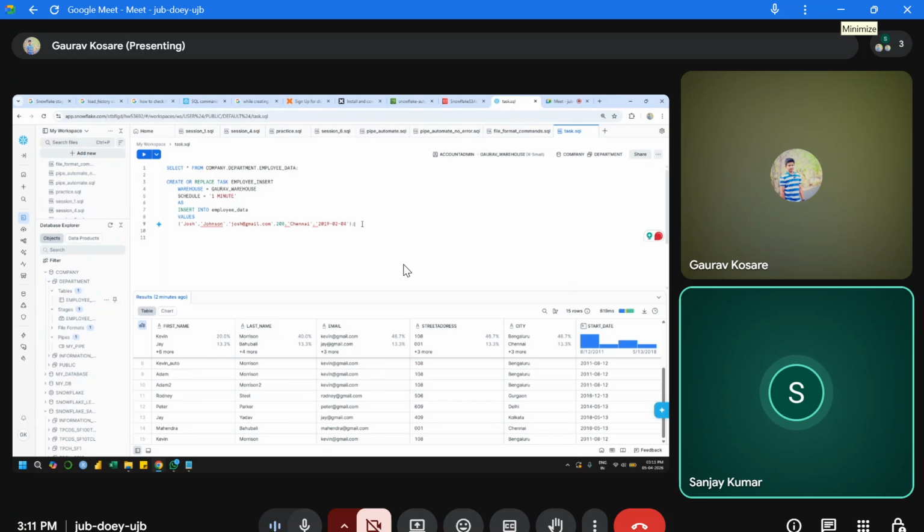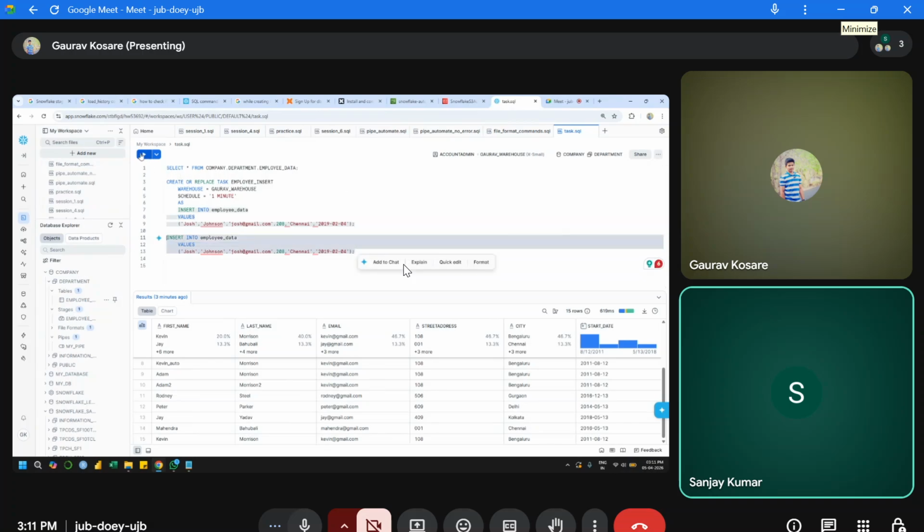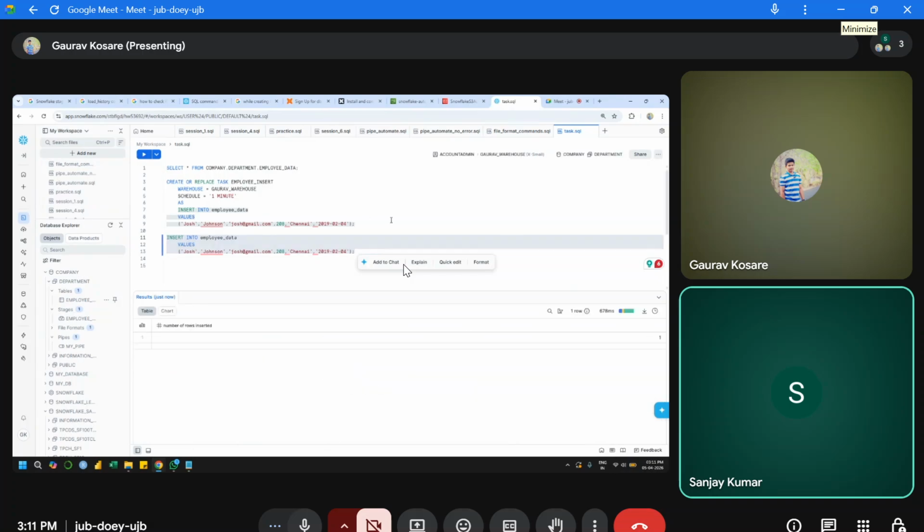Separately, don't try directly with the task. Best is to check whether the insert into is working for you or not. Then we will wrap it in the task. Working. But now you can change something in the task statement. Values you can change here because it's already there. So something you need to change here.